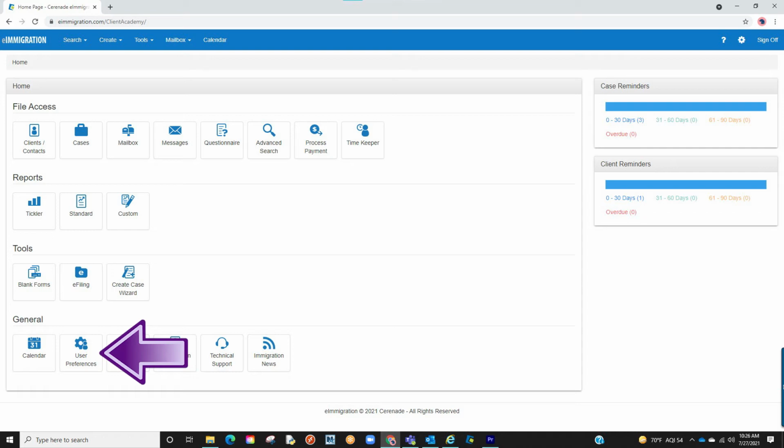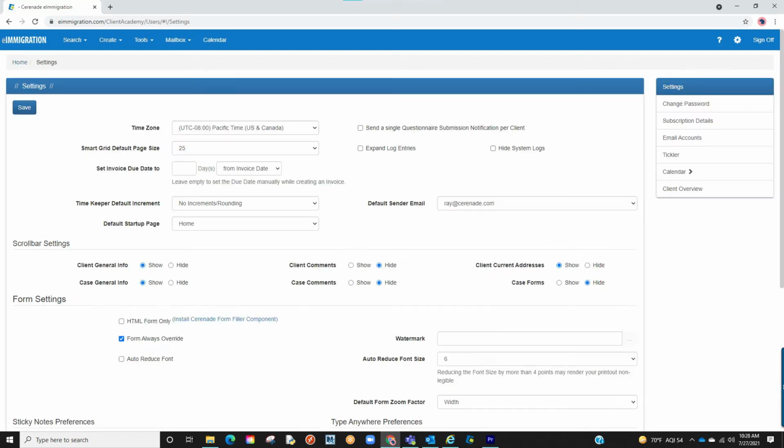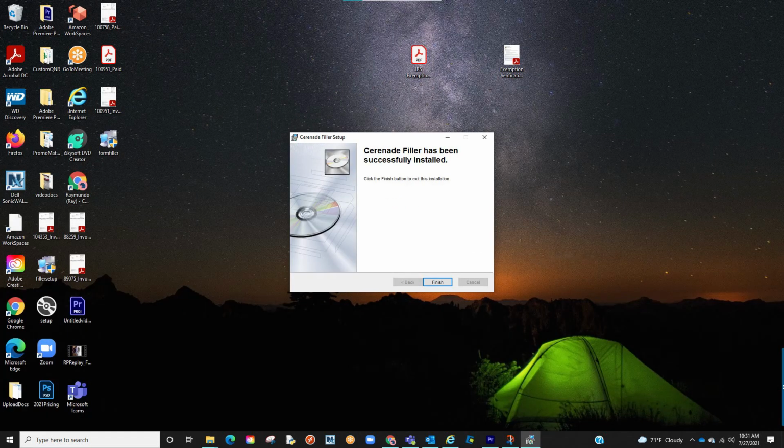To download, go to your user preferences. From the form settings, uncheck the HTML form only checkbox, and a link will appear to download the Form Filler. Proceed to click on the link to download. Once downloaded, install the filler.